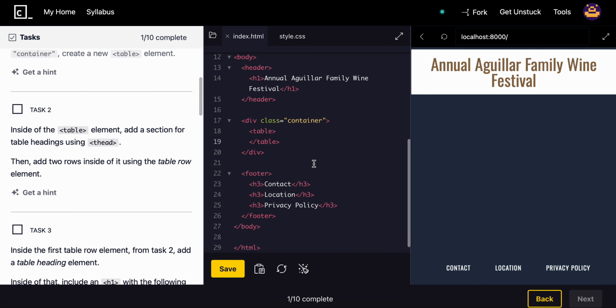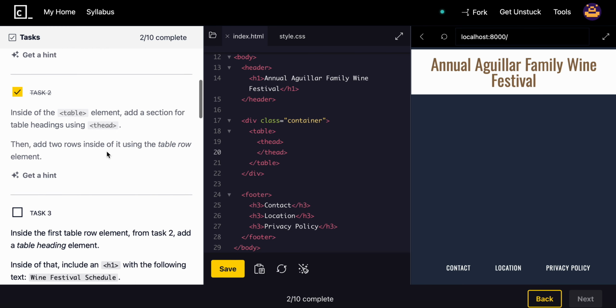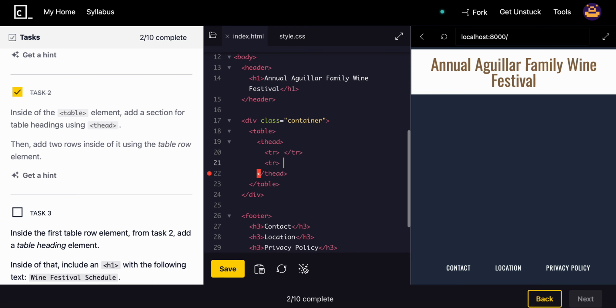And then inside of the table element, we have to add a section for the headings using the t-head element. So we'll go ahead and add in t-head right here and a closing t-head right here. Done. Okay, inside of the first table row element from task 2, wait, what? Oh, it says add 2 rows. I completely missed that, but we will do it. tr, /tr. Okay, perfect.